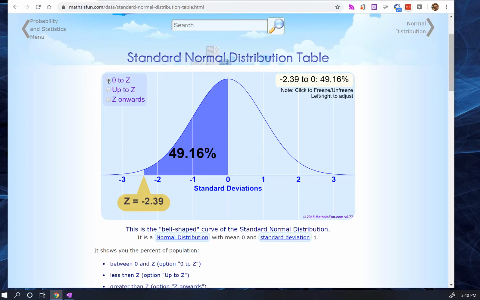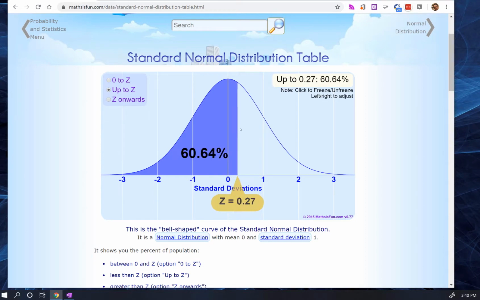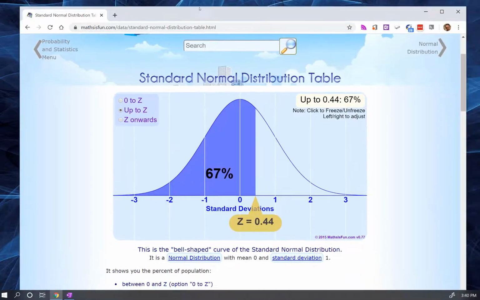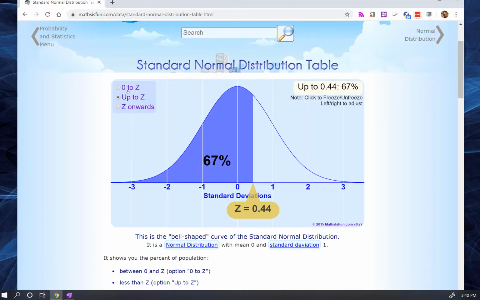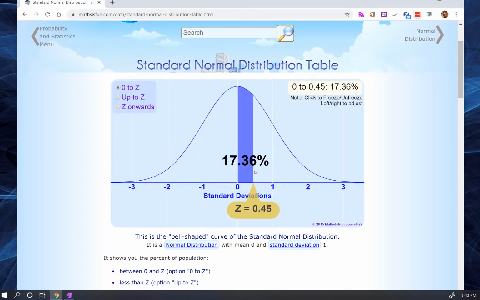I'm interested in up to z, that's the 67th percentile. I can drag this over until I get to 67. And indeed, what's my z-score? 0.44. That was the same thing we got when we did this manually, right? Or if you like, we can click 0 here. And again, we now look for 17%. Again, you saw it, 0.44.